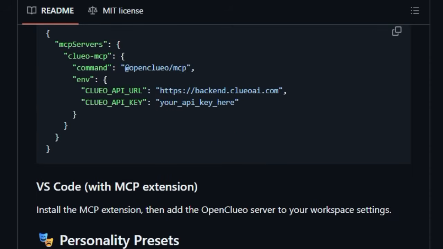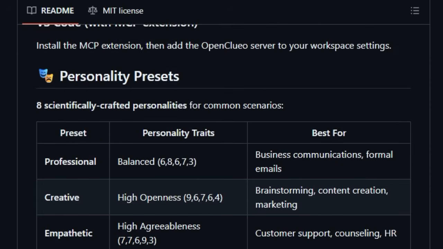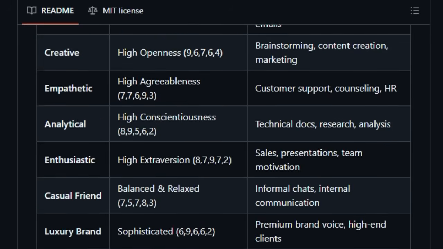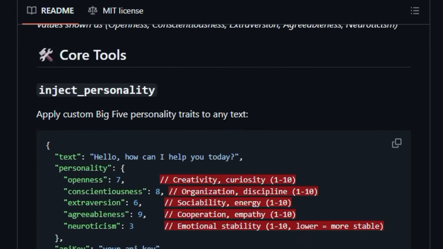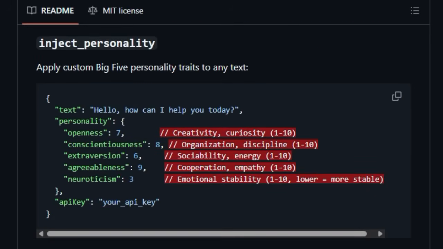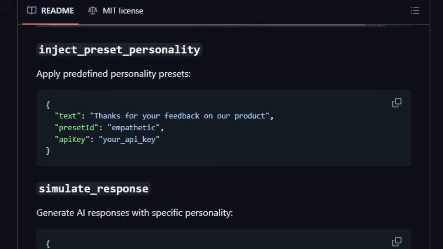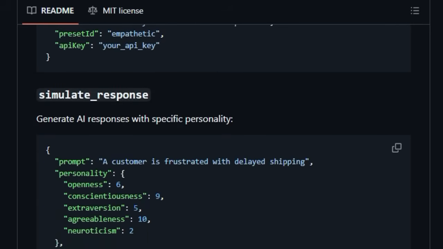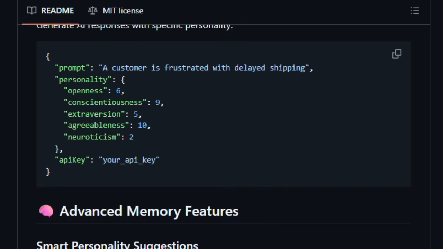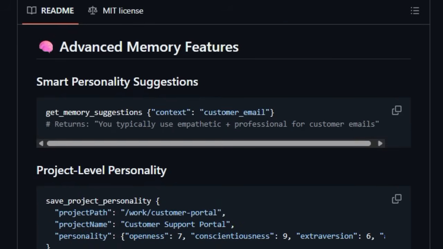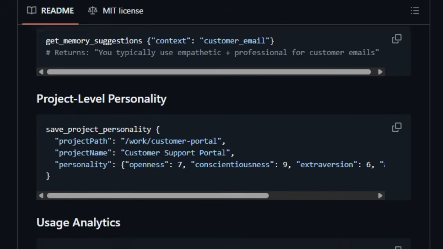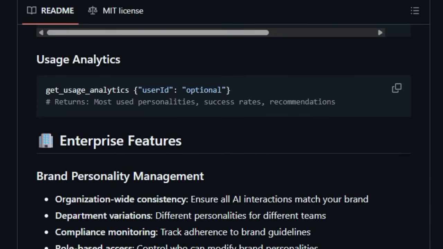Another standout feature is its scientific foundation and precision. Instead of vague descriptors like friendly or formal, ClueoMCP lets you dial in exact scores on a 1-to-10 scale for each of the Big 5 traits. That level of granularity ensures that the AI always responds with the same tone of personality, whether it's being empathetic for customer support or analytical for technical documentation.